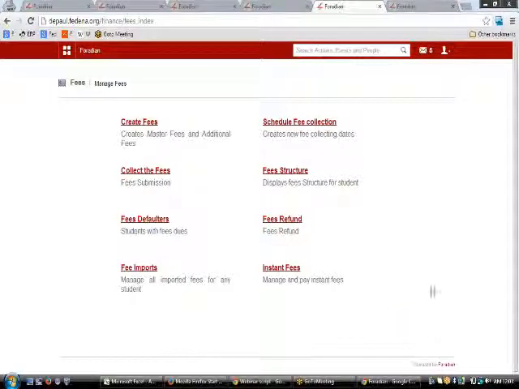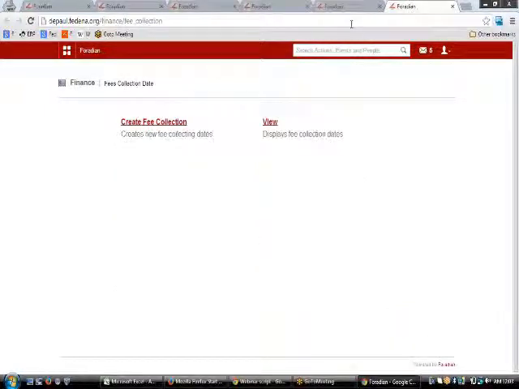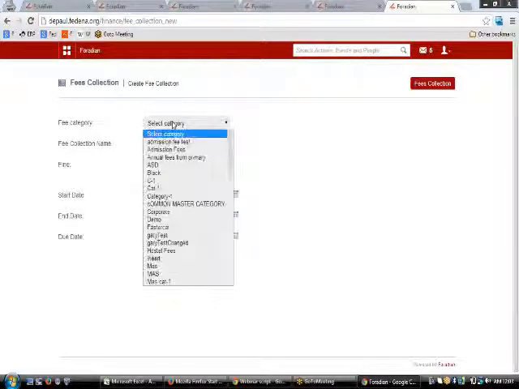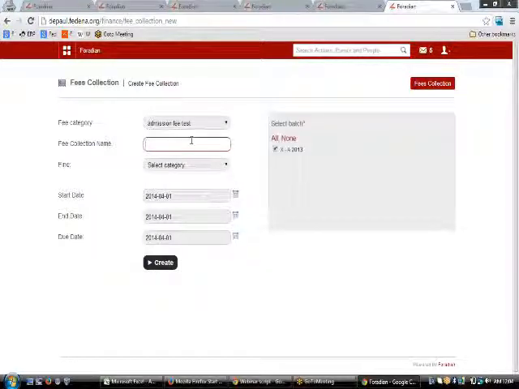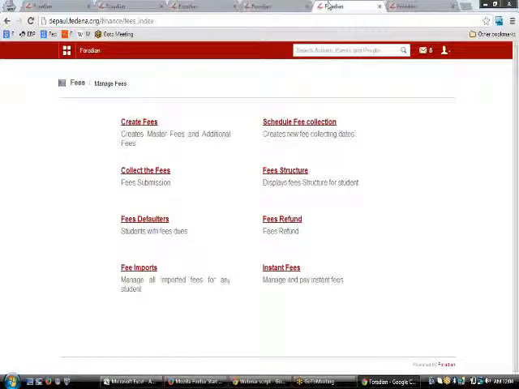The next thing would be to go to the schedule fees here, and on clicking create fee collection you will be able to create some fee collection dates for your students. You need to type the category from here, type the fee collection name, type the fine which is to be applicable, and then the batch to which this is applicable. On clicking this you'll be able to schedule a fee collection.